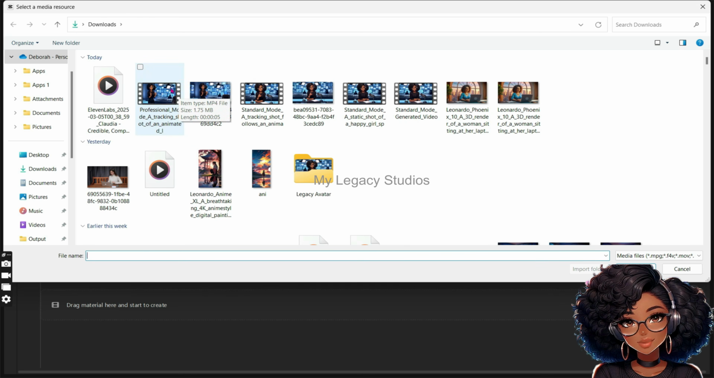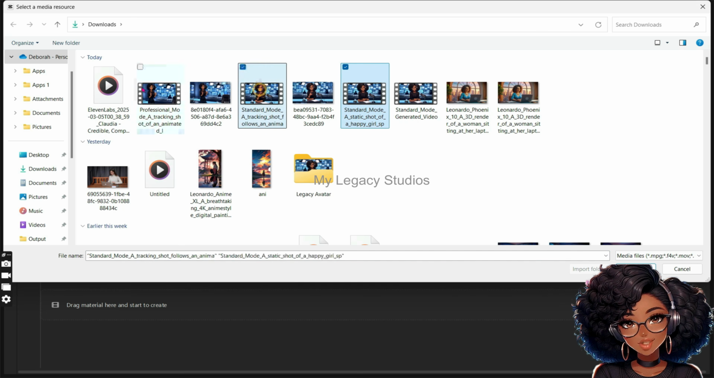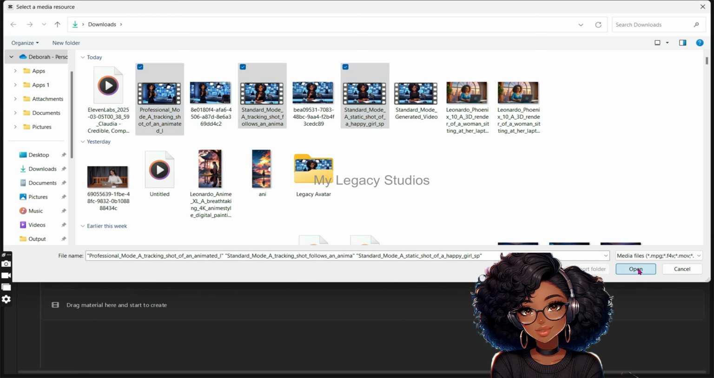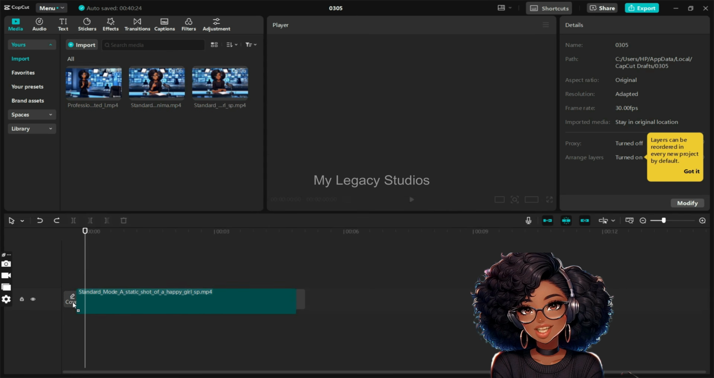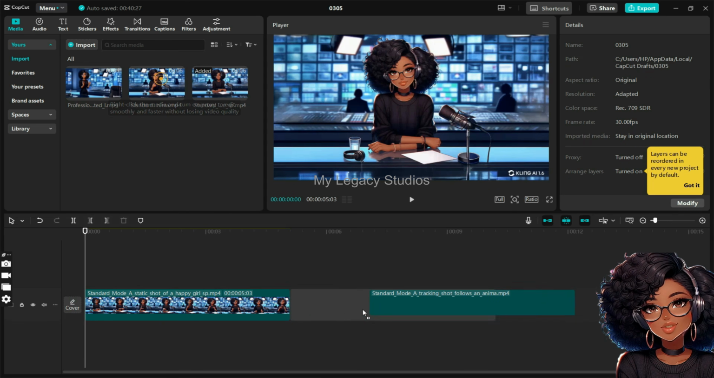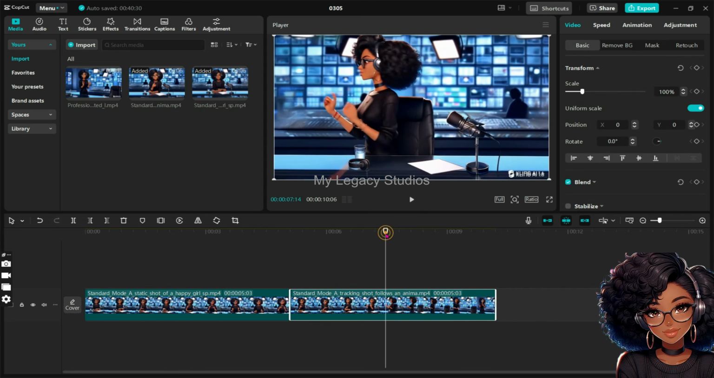Now we're going to select only the animations or the video clips that we generated using the klingAI. Just click on it, select all and import that to CapCut. Click on the open button. Now we are going to add all the clips to our timeline. Just tap and drag it on the timeline.